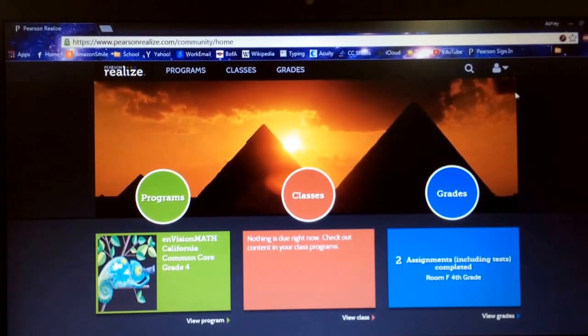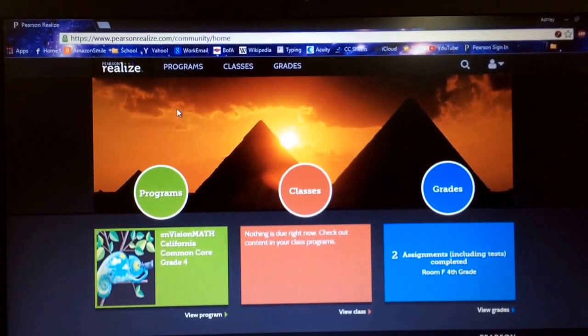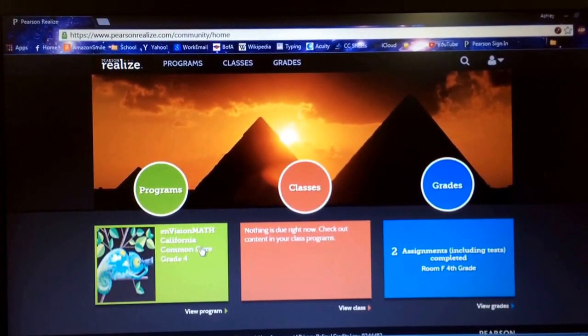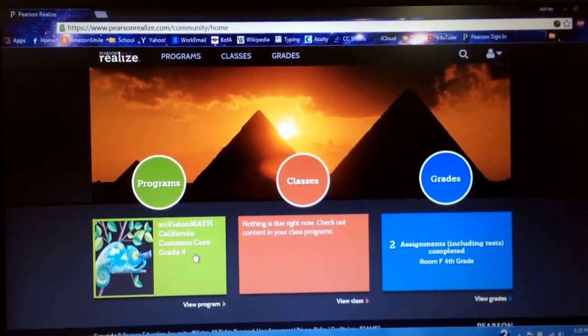So again, this is the home page for the students. This is a 4th grade example. All students have programs, classes, grades, same as top and bottom. You can click anywhere and it gets you to the same place. So let's go ahead and explore programs first.